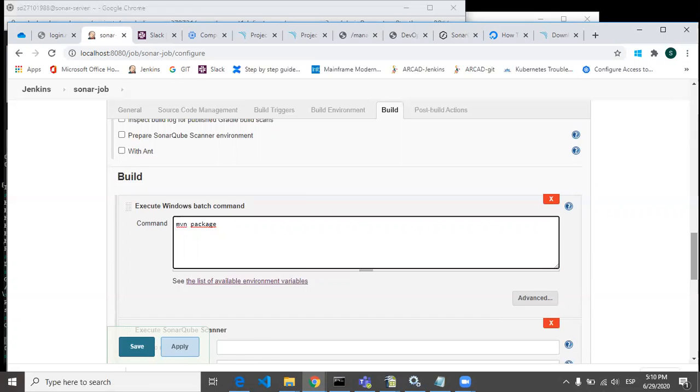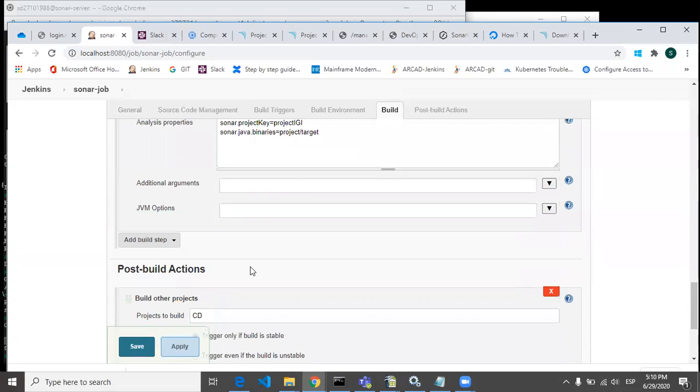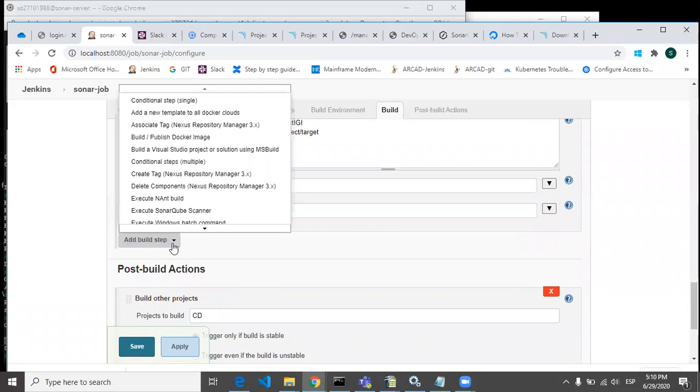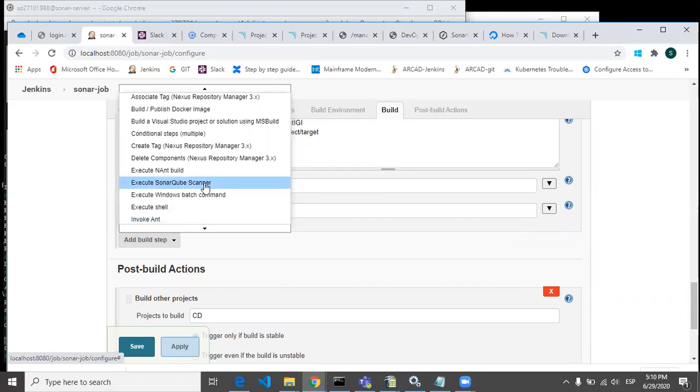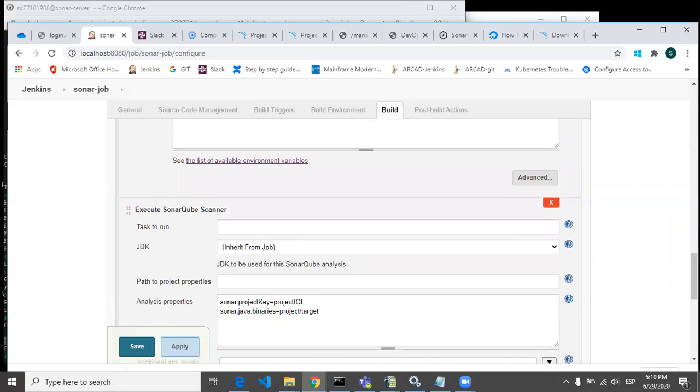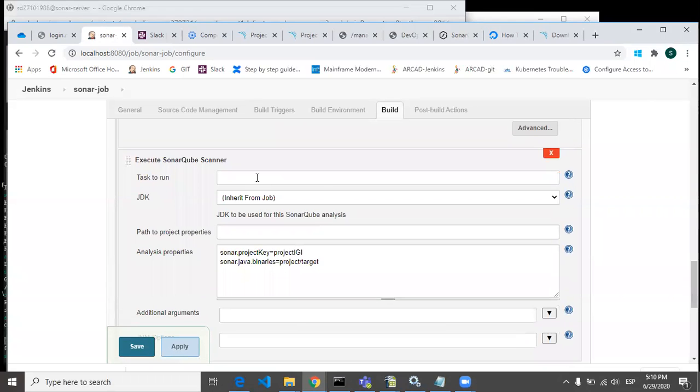After that, in the build step, you have to search for execute SonarQube scanner. Once you click on this, you will see this box. Task to run, nothing. JDK inherit from the job. JDK path is already given.